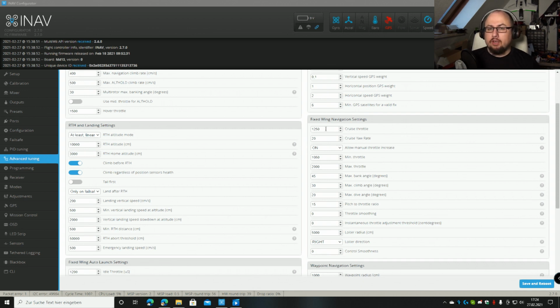So the first thing you will have in the list here is the cruise throttle value. This is really important because if you give the plane too little throttle, it will just go too slow and stall. If you give it too high throttle, it will just burn up too much power without any reason, and you might even run out of battery when you are in return to home. That's actually not the best thing that can happen.